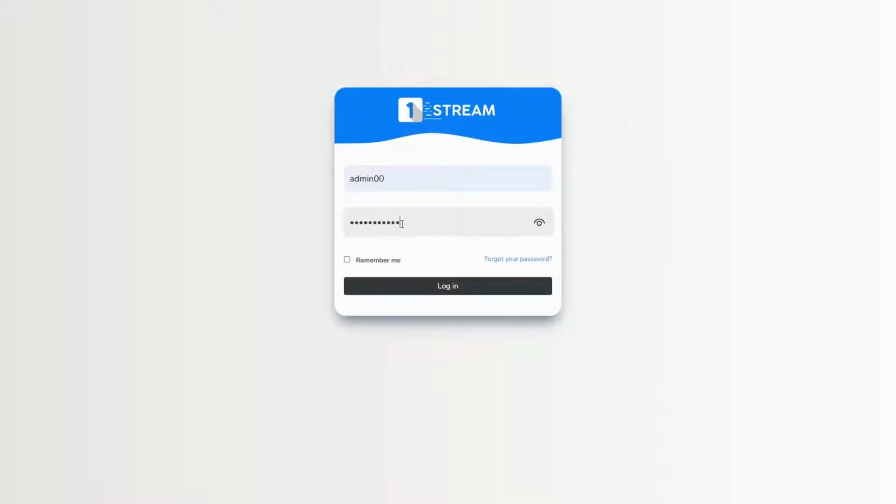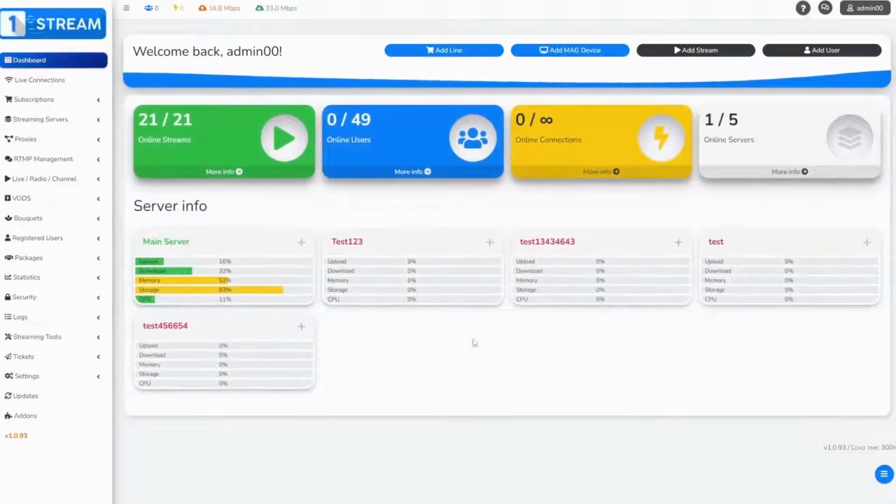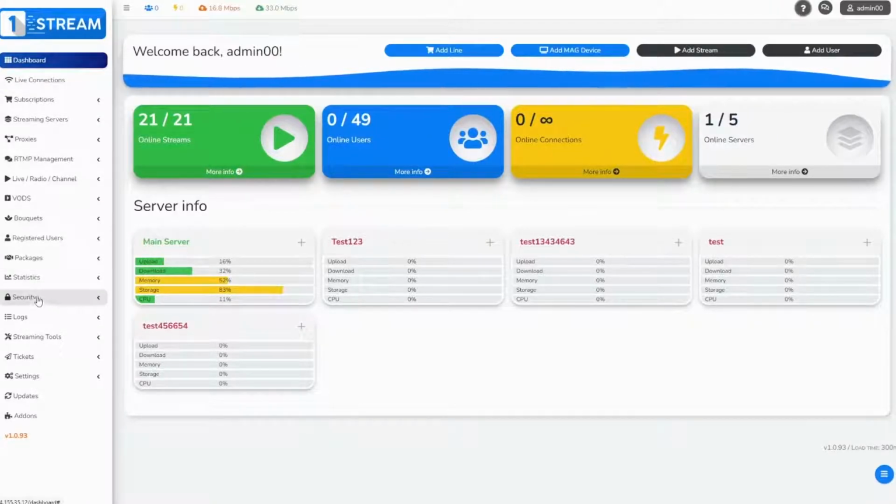First, go to the login page and fill in your username and password. After we have logged in, we see the dashboard with all of the options. You should go to the security menu.